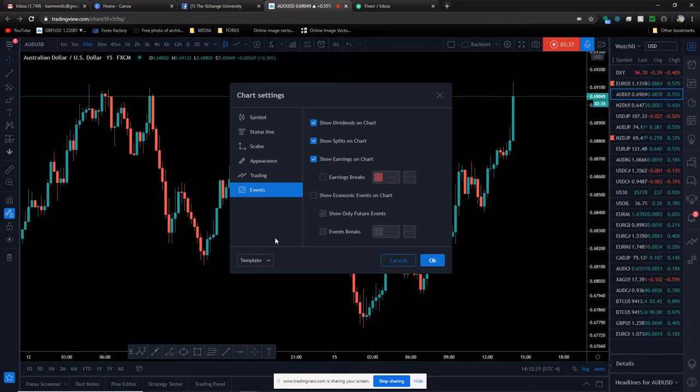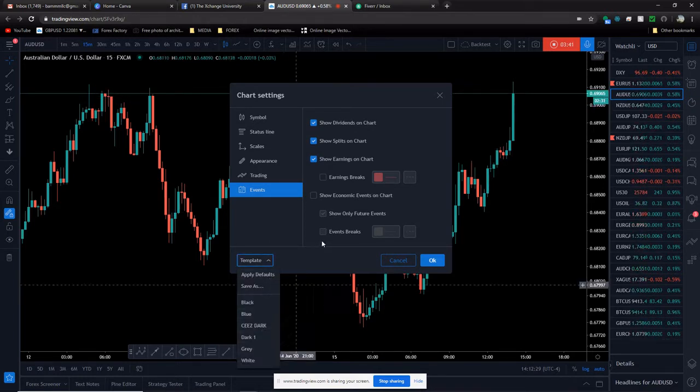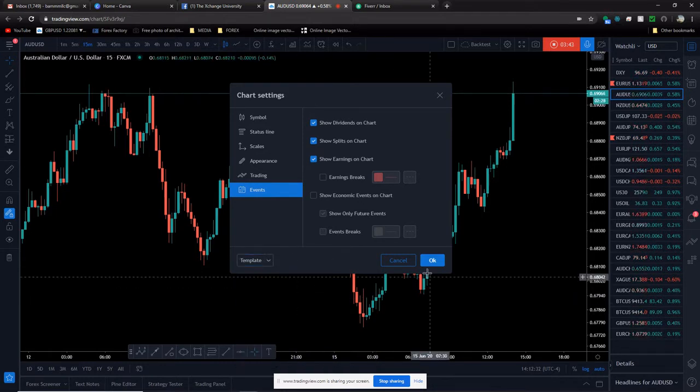And then you can create a template, so that way when you go on to other charts, you have Caesar's dark here. So it has all of my stuff saved.